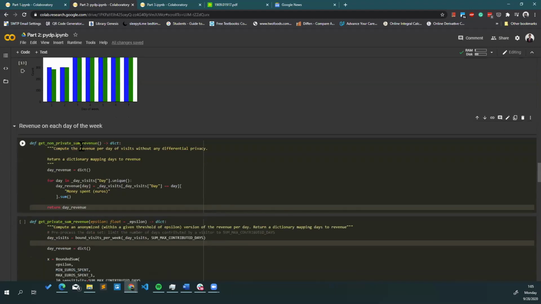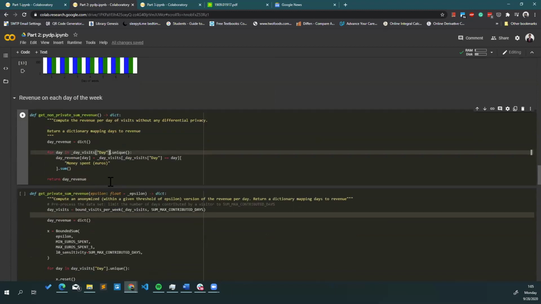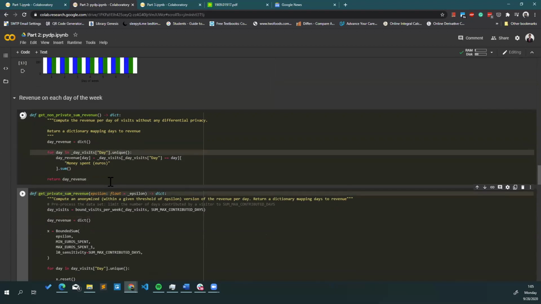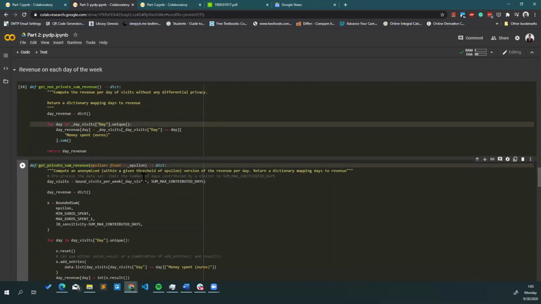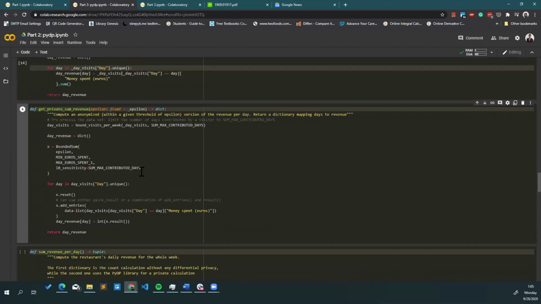So that's using count. Now, the second thing we're going to do is calculate the revenue. First of all, we are going to calculate the revenue in a normal manner using the normal mathematical sum that we use. Second, we are using the private sum, using differential privacy.